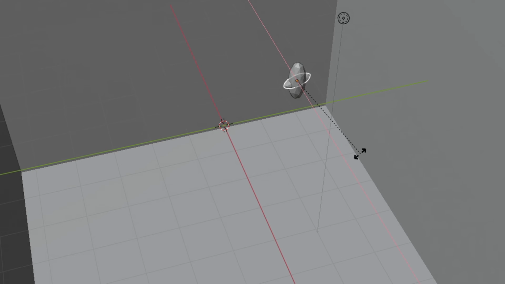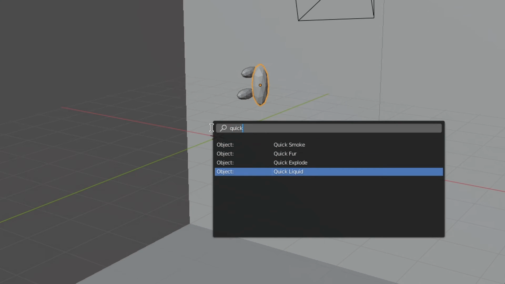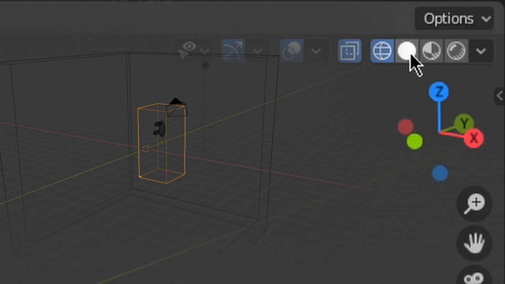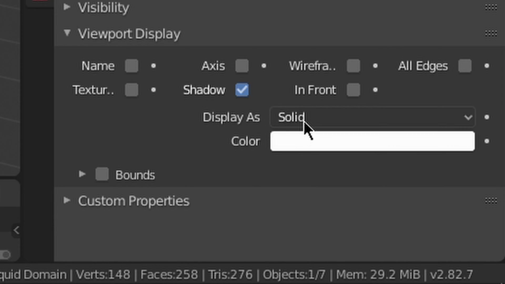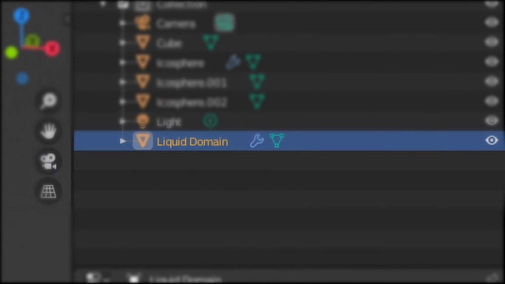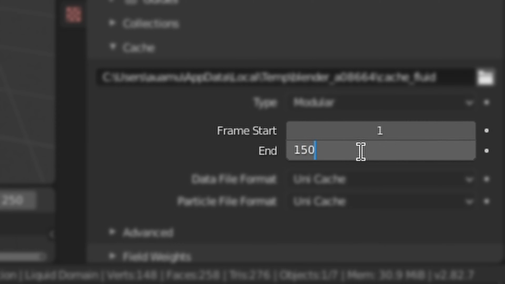Scale and rotate it. Now press F3 and type quick fluid. Click on the quick fluid pop-up thingy. Now go into the viewport shading mode and change in the object properties the display to wire of the liquid domain. Scale and move the domain so it fits in your scene. Increase the length of the cache to a higher value.